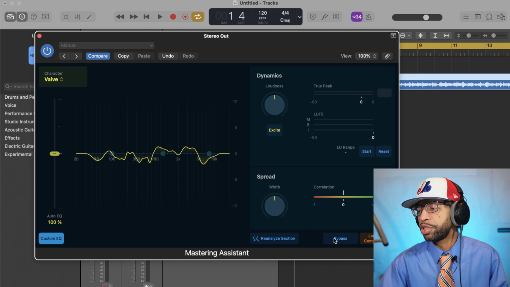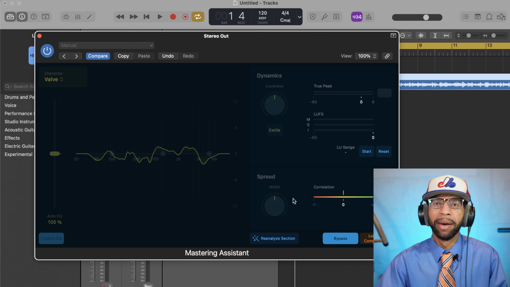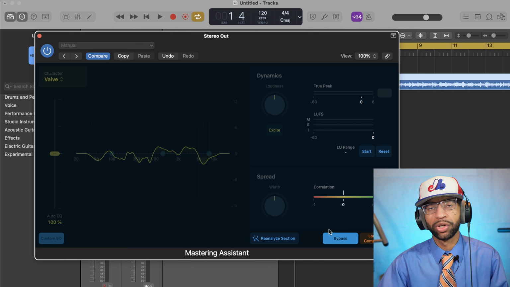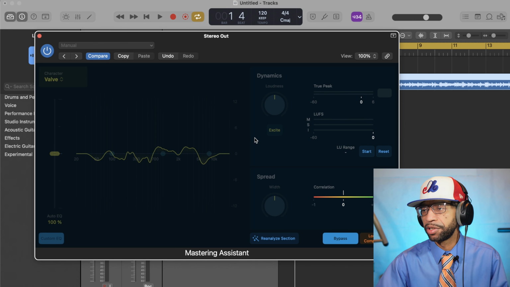I'm gonna go ahead and push bypass real quick and let you guys hear what the track sounded like initially. And then I'm going to go ahead and turn the bypass off while the singing's going. And I'm gonna go back and forth so you can hear the difference.